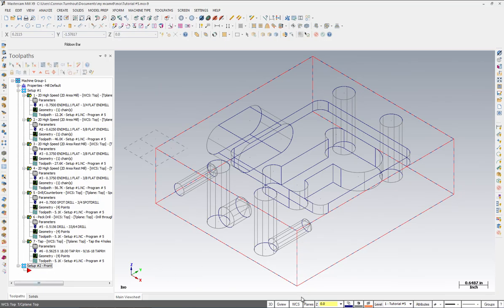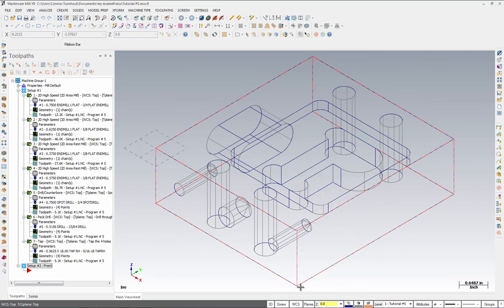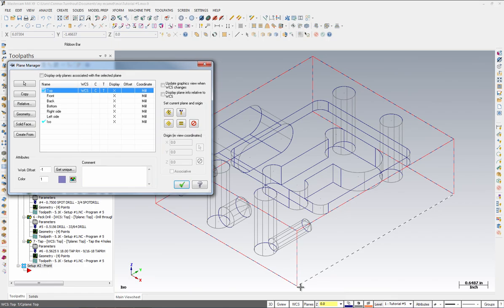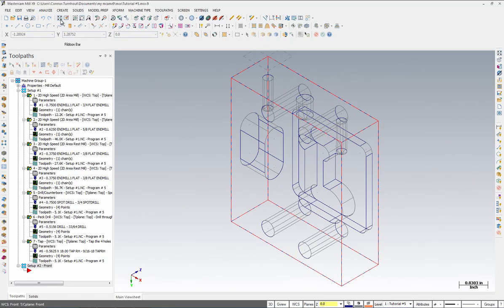From here, go along the bottom and select WCS, and select Plane Manager. We are going to rotate the part to be on the front plane. Select the Equal button. As you can see, our WCS, Construction Plane, and Toolpath Plane have all changed to the front. Select OK. From here, select Isometric and Fit to the screen.